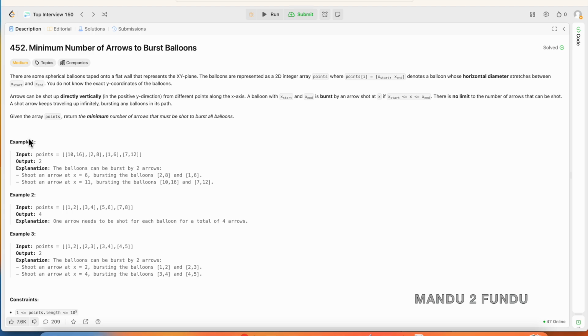Let's take a look at example 1. We are given 4 balloons that are represented by these 4 elements. The expected output is 2. With 2 arrows, we can shoot all these 4 balloons. So if we shoot at the point 6, these 2 balloons can be burst because their diameters are overlapping at the point 6. In fact, it is overlapping from the point 2 to 6.